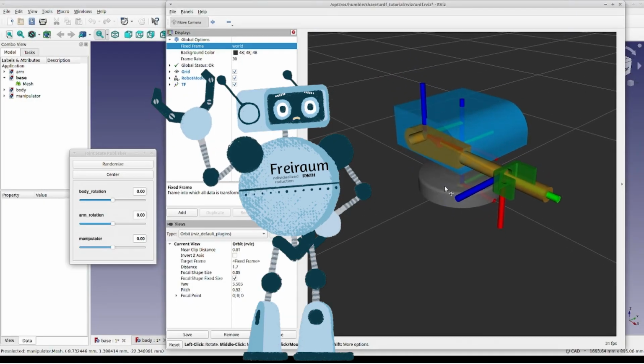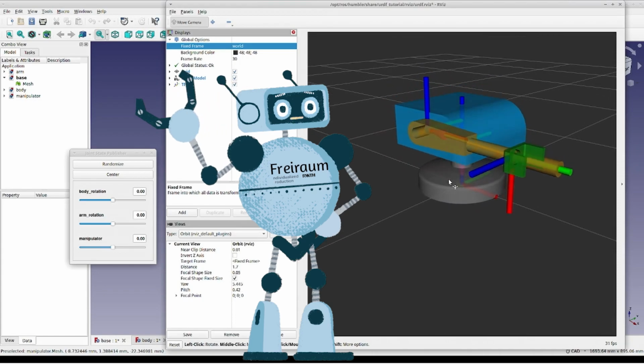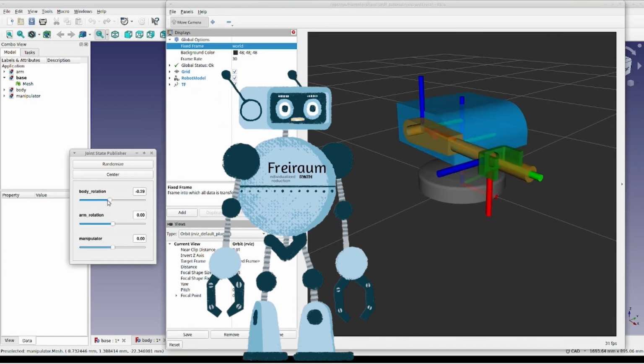Welcome to our second lesson about an introduction to ROS2. Today we're going to build our first robot together.